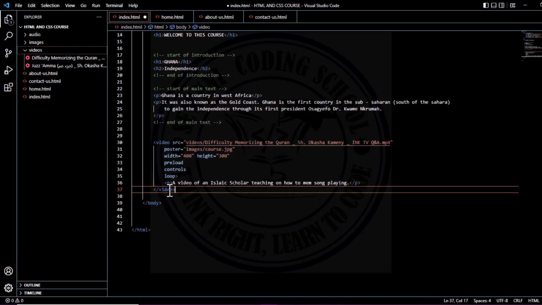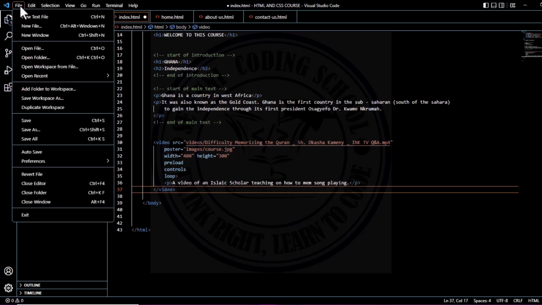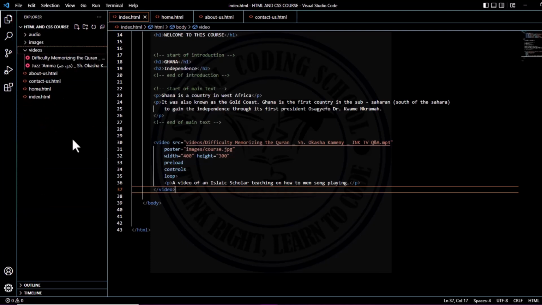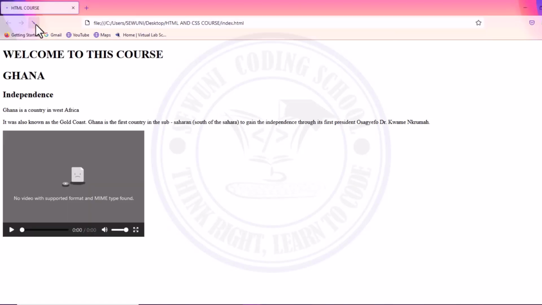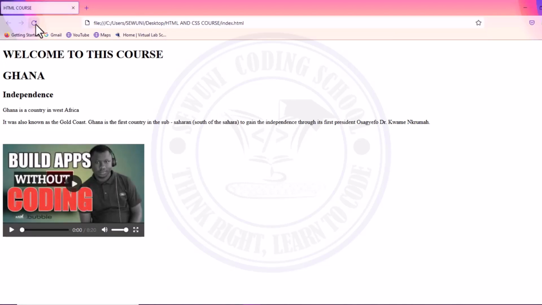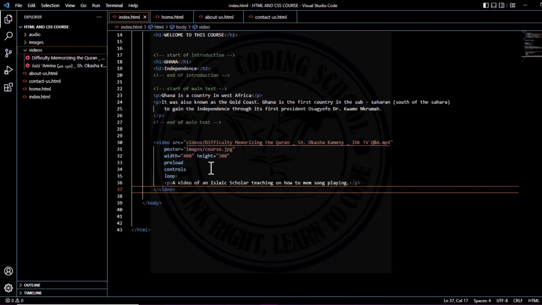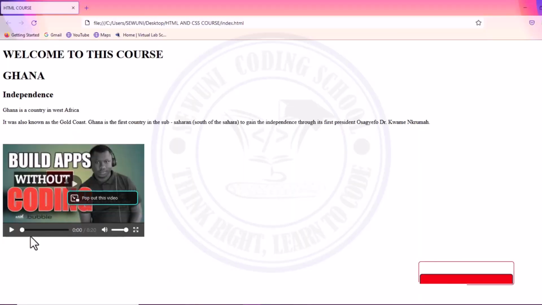Let me save, file, save. Let me check my browser. Now you can see this is exactly what I want to do. This is the image we use in the images folder, as you can find it here. That's the poster. The poster is this image you see, and these are the controls, as you see at the bottom, and then the preload.